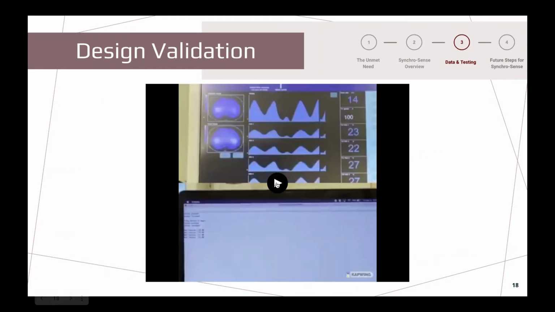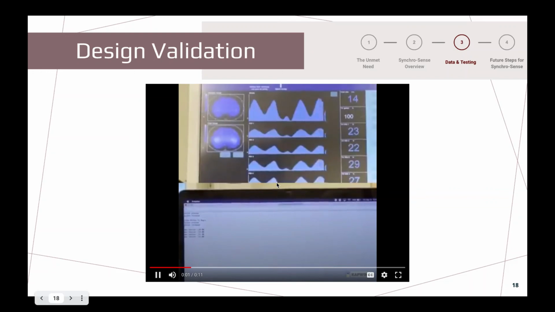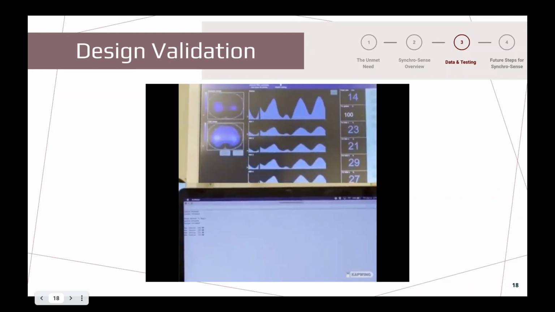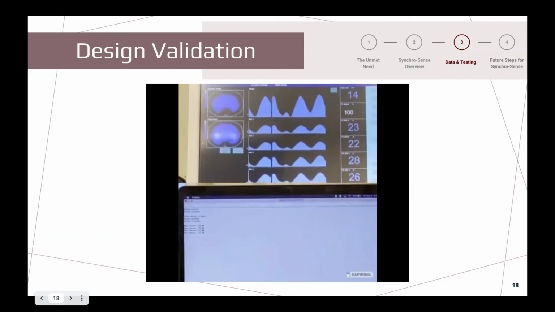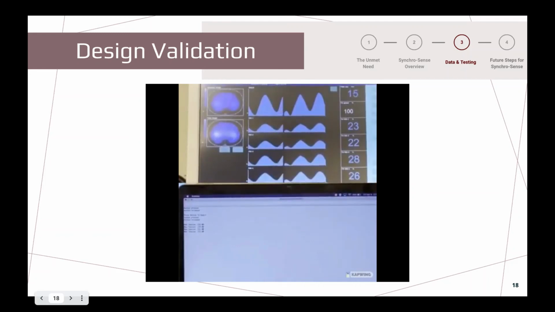Here's an example of our validation testing. You can see the waveform on the EIT screen as well as the collected data from Synchro-Sense on the serial monitor. In the top right of the EIT screen, you can see the tidal rate.